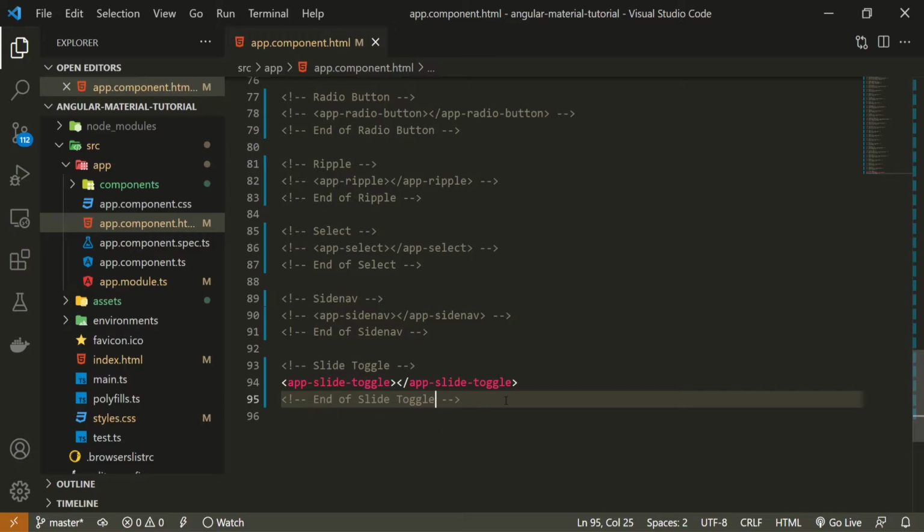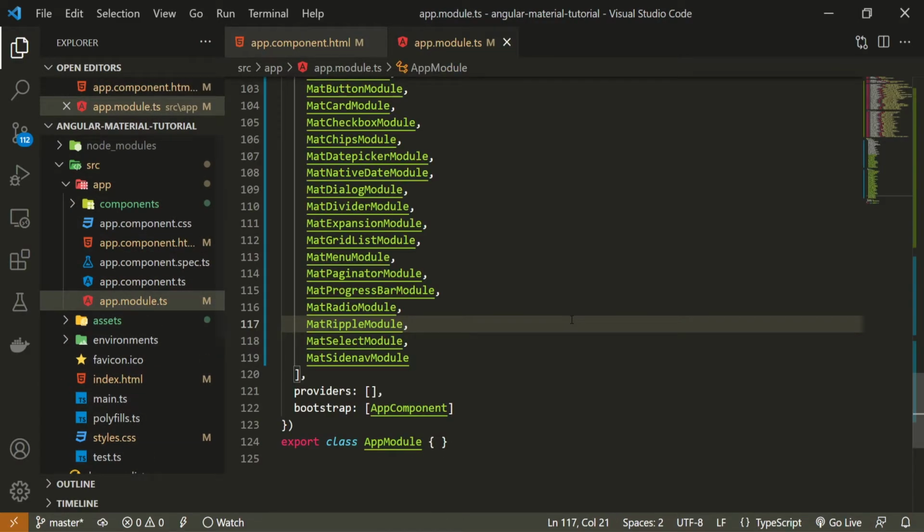So there is something that you need to know before we start working with this slide toggle. Toggles in general, these switches that we can use, work on the principle of a checkbox, so we can check it and uncheck it, which means that this slide toggle from Angular Material works in a similar way.